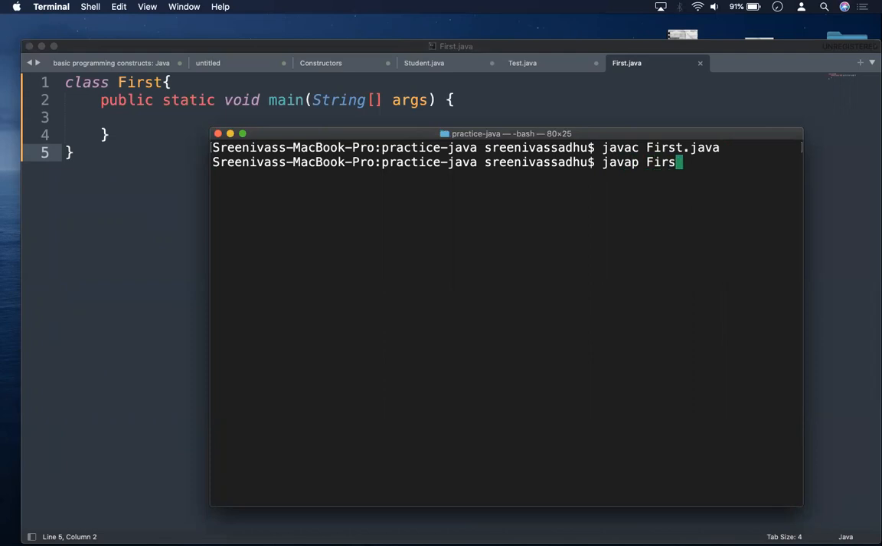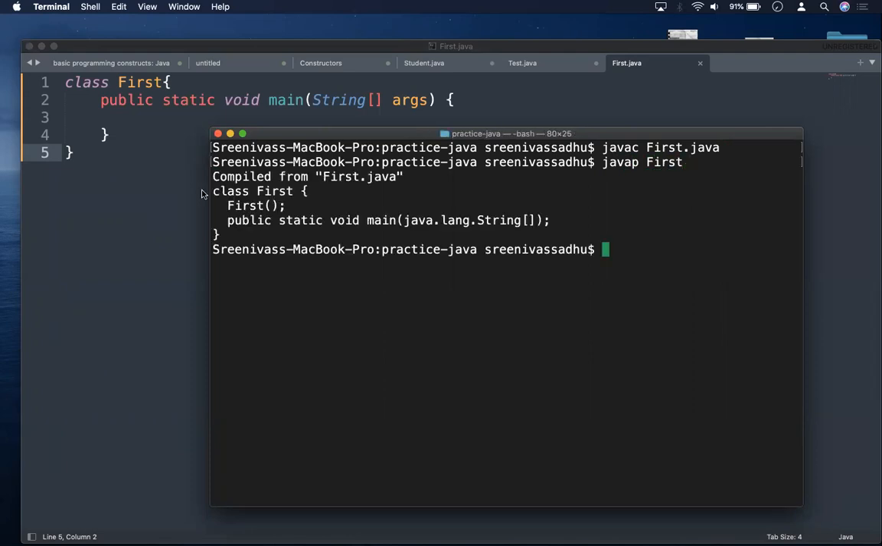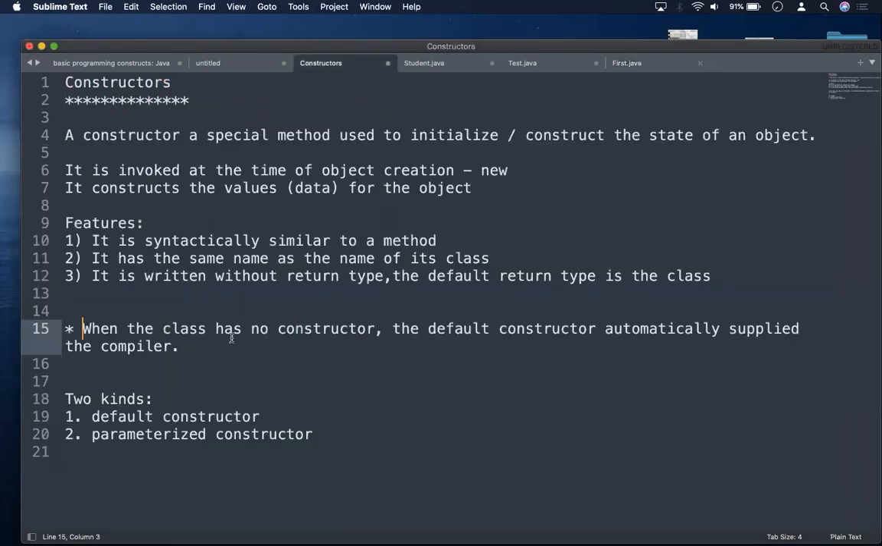So java first, and then if you see here, class first, which has a main method, but it also has the constructor, the default constructor. Okay, so this point is important. When the class has no constructor, the default constructor is automatically supplied by the compiler. The compiler supplies it upon compilation.